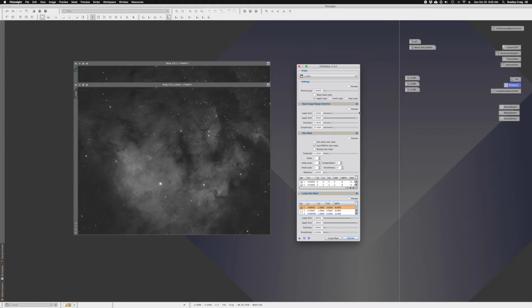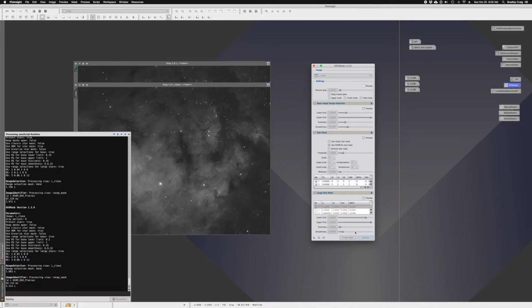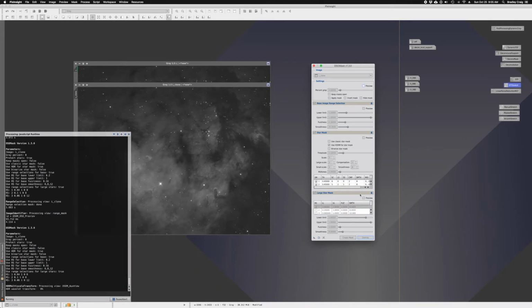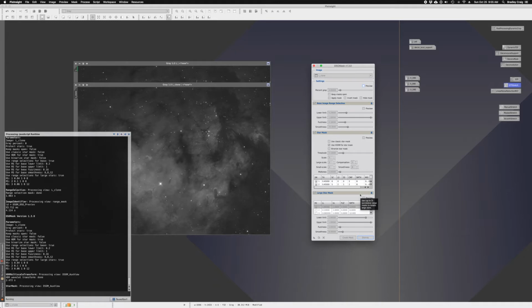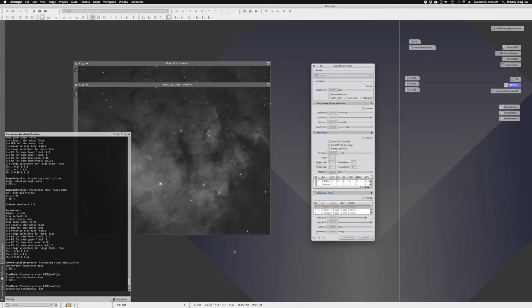So I'm going to go ahead and create this and just assume that I'm going to get what I want here, but let's just go ahead and do this. Actually, I can click that for the creation. Let's do that. So now it's just going to iterate through the various things, and you can see it applied HDR multi-scale transform while it's doing the star mask. And it's doing the second iteration of the star mask.